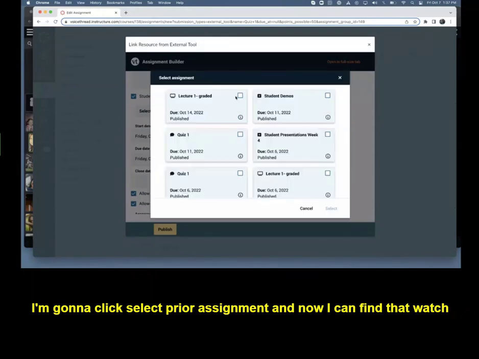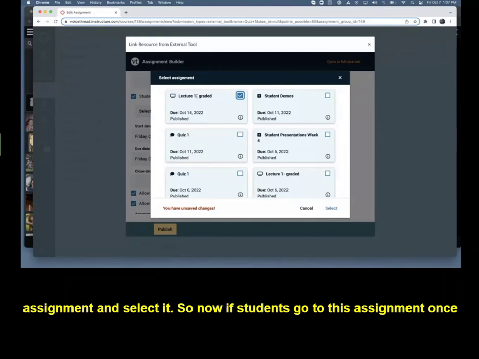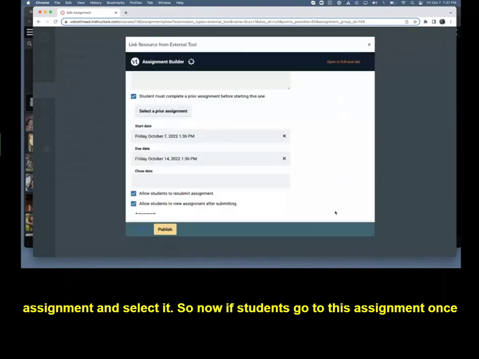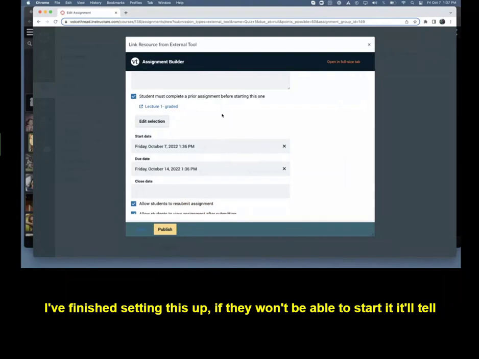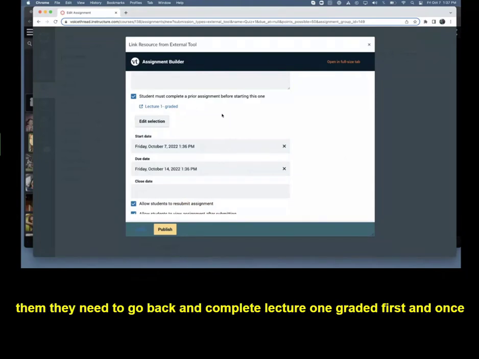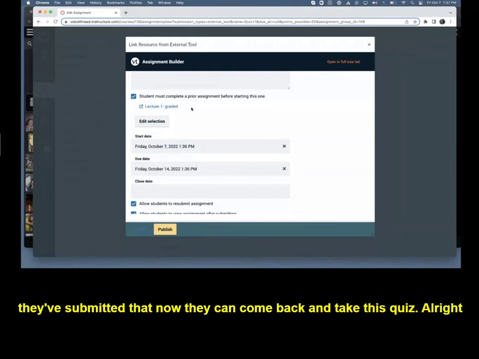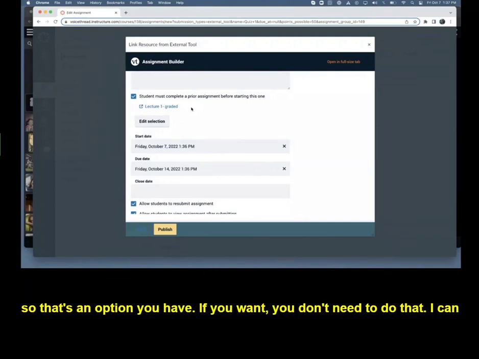And now I can find that watch assignment and select it. So now if students go to this assignment, once I've finished setting this up, they won't be able to start it. It'll tell them they need to go back and complete Lecture 1 graded first. And once they've submitted that, now they can come back and take this quiz. All right, so that's an option you have if you want.